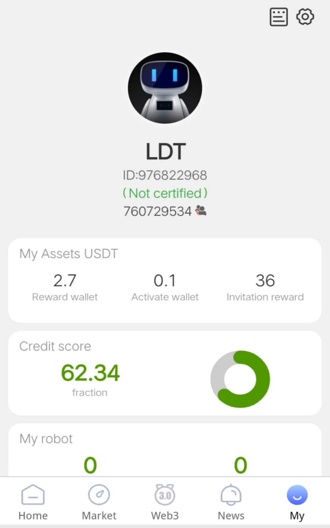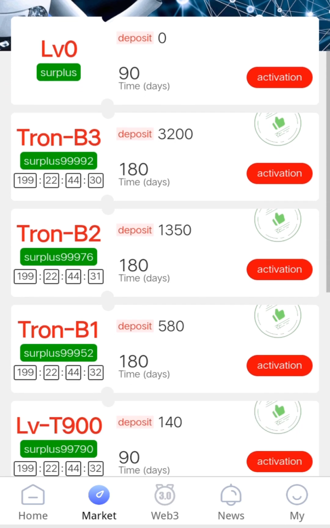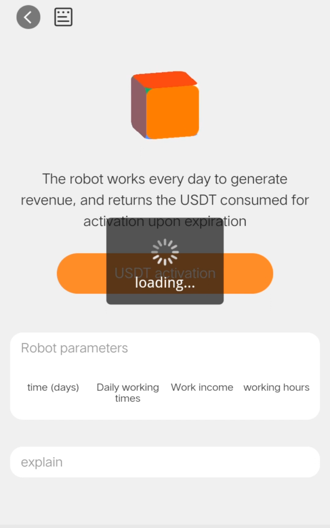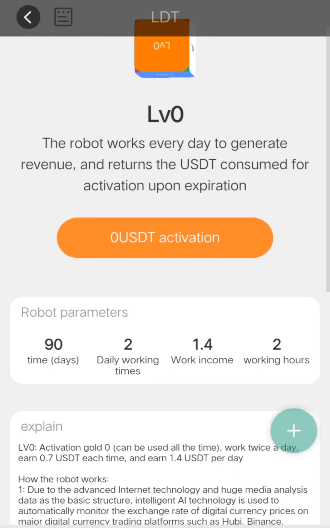The other way you can earn money here, when you come to market here, you're going to find a lot of robots. The free robot is this one on the first. So you have to click on activate and follow how it will be. For me, I already have it running. So when I click on it, as you can see here, it's already activated.